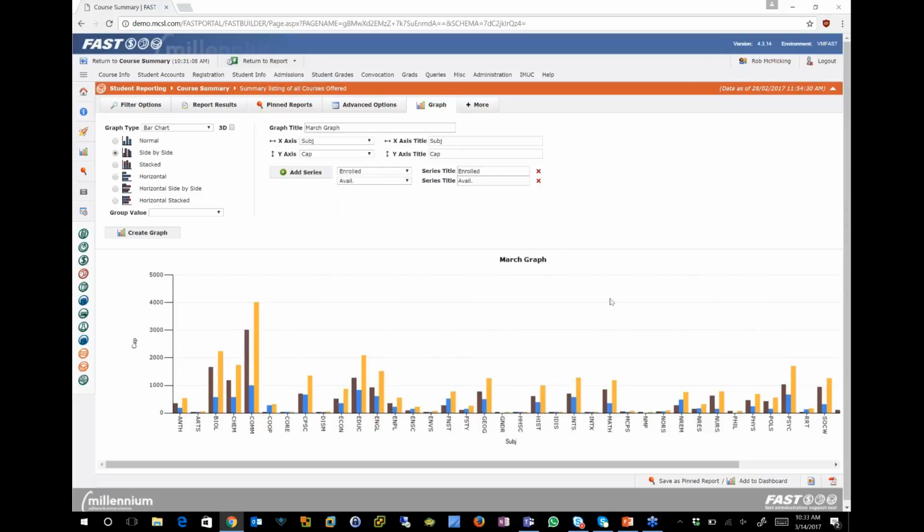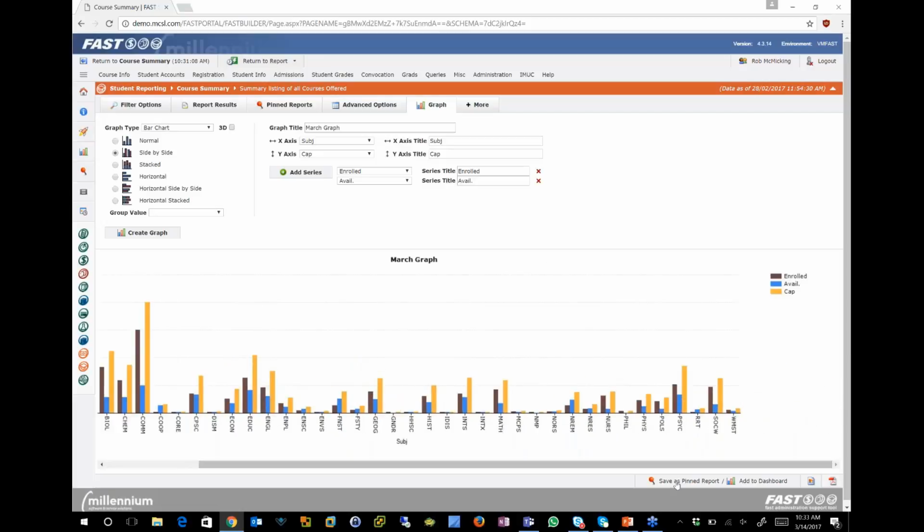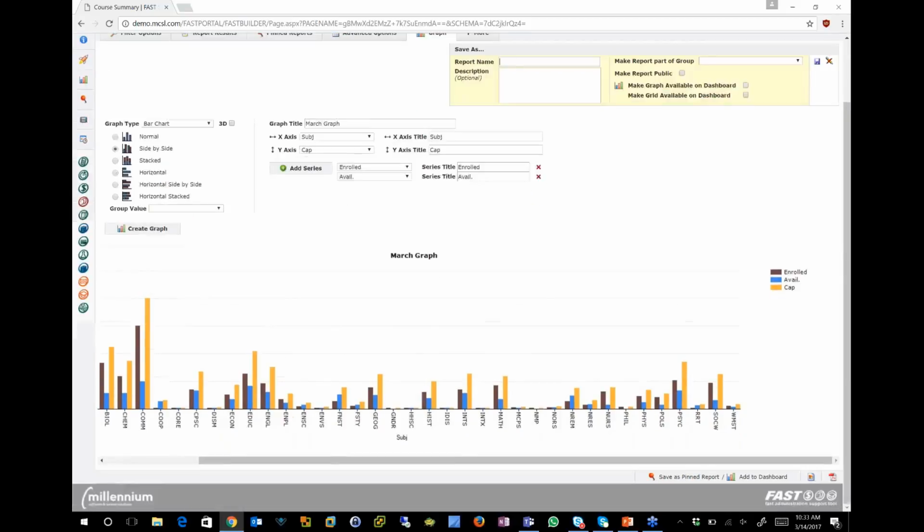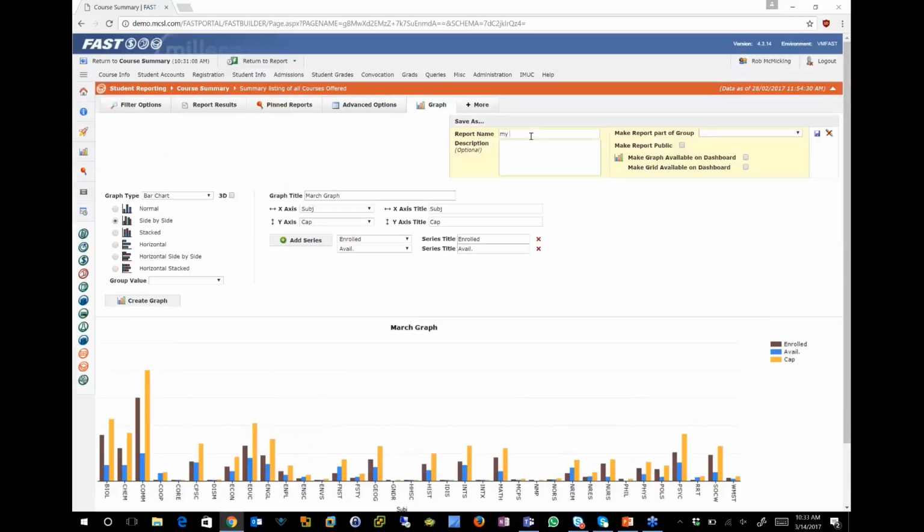Now, I haven't saved this, but what if I want to run this report every single day, especially maybe during registration? What I can do down on the bottom is, instead of having to come back and do everything I just did, which was not really onerous, but still, we give you the ability to save it as what we call a pinned report. And a pinned report saves all the structure for everything I've just done into a report that you can then name. So let's call this my March report.